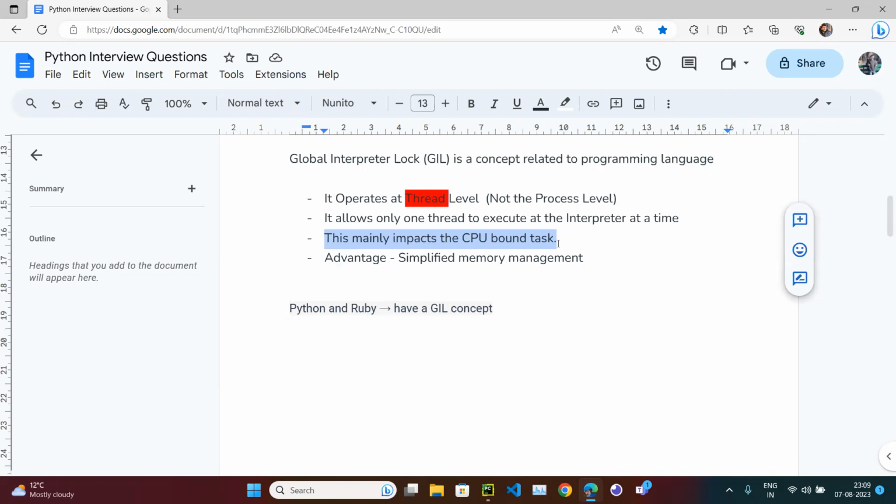Right? So whatever addition or subtraction you are going to do, that computation is going to happen on the CPU level. So that is a CPU bound task. If you try to run multi-threading on that CPU bound task, I am going to show you the example with Python code. Due to the GIL, you are not going to see the performance impact, right?